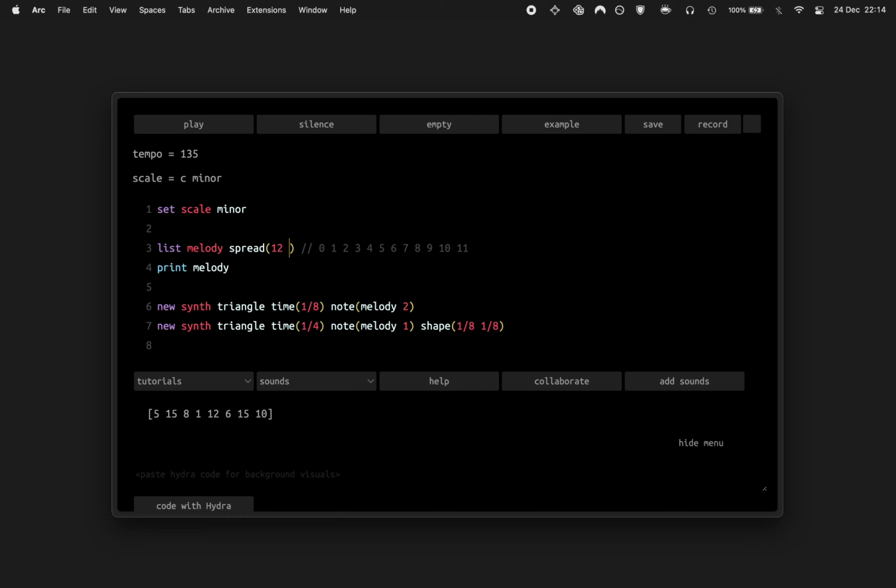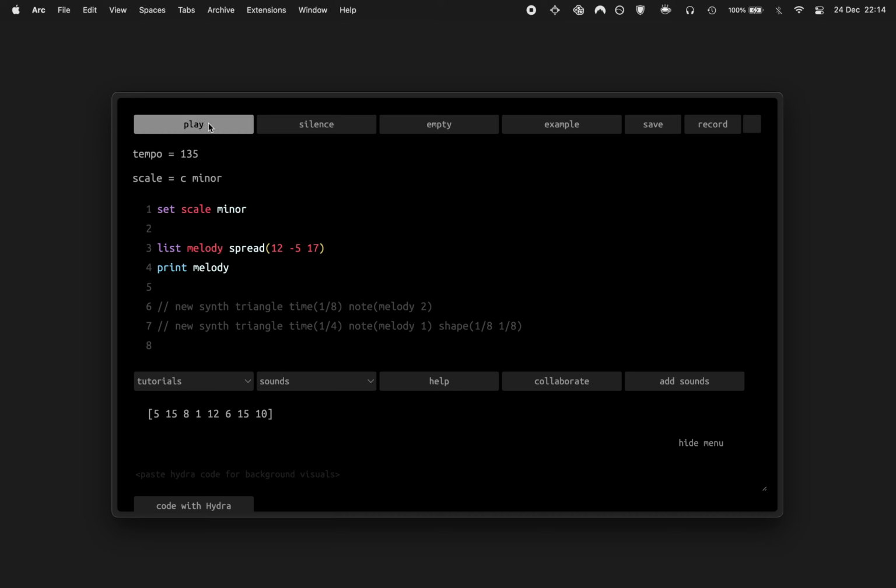But we can choose the lowest starting point and the highest ending point. So if I say start at -5, but then continue to 17, then the list output will be different. So let's have a look at what that list output will be. You can see it starts at -5 and then goes to -4, but it will skip a few steps to get to 17, because it only has 12 steps to go, but the distance is too large.